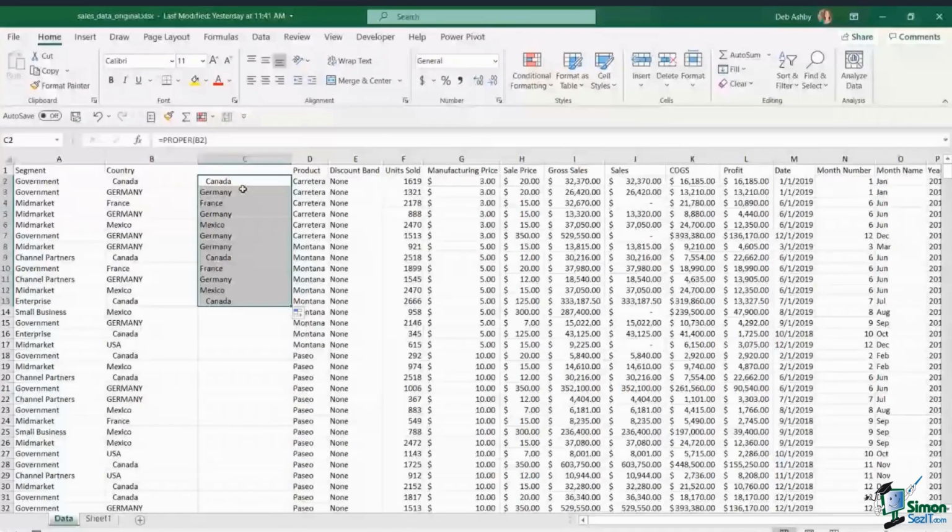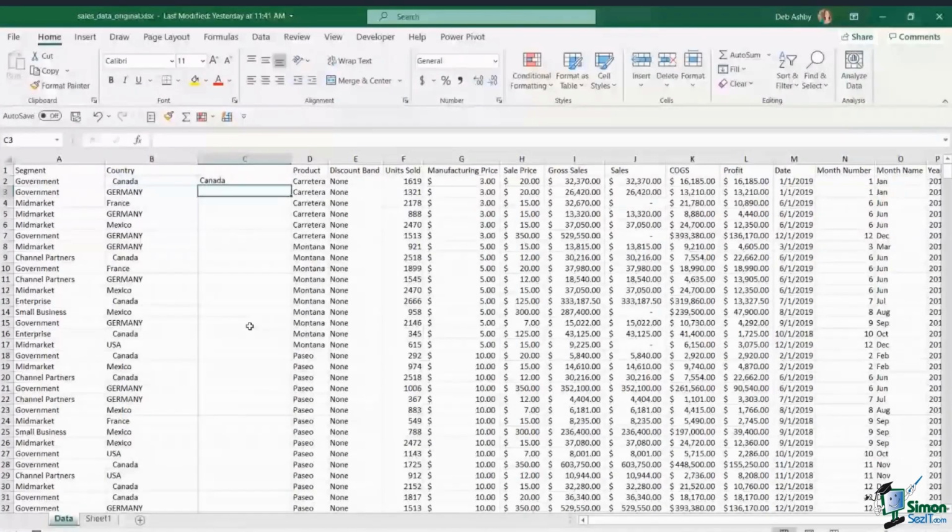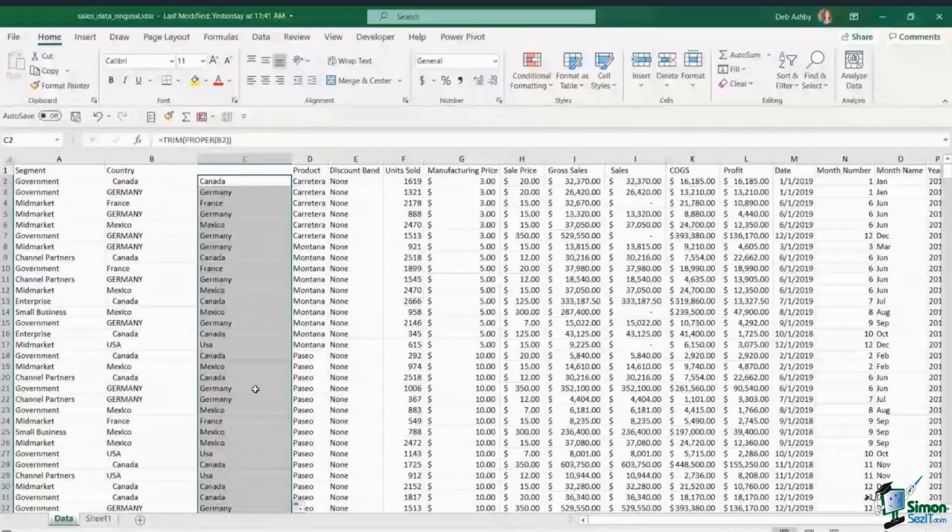So this is where we're going to combine 2 functions together. What I can do is say equals trim, open bracket, and then straight away I'm going to launch into my proper function as well. Open another bracket, I define where the text is, so cell B2. And because I've opened 2 brackets, one for trim, one for proper, I need to make sure I close off 2 at the end. Enter, and then I can double click to copy that down. That's going to copy both of those formulas down, and now I've applied 2 functions in one go. So nice and straightforward.